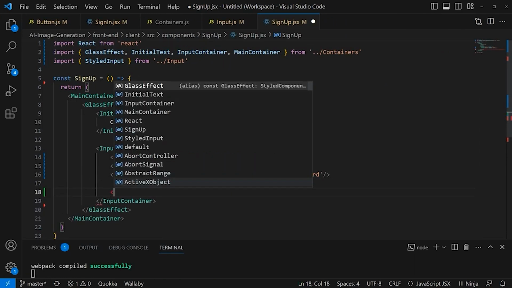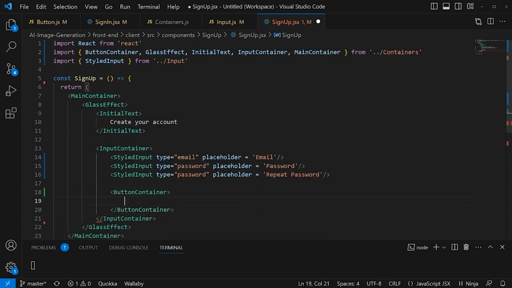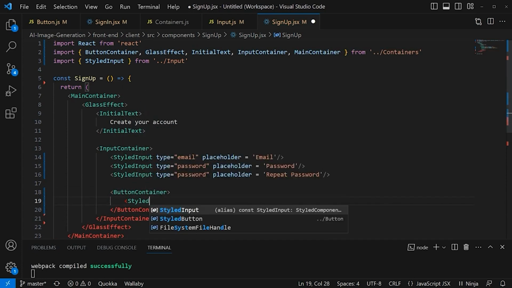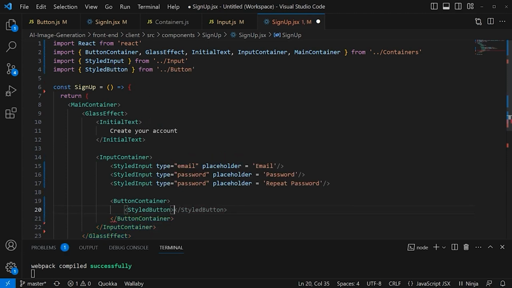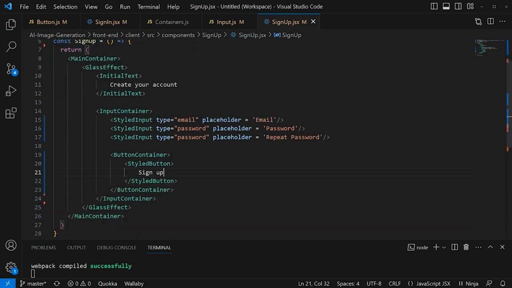So inside the input container, I'm going to say my button container. And inside my button container, I am going to put my styled button. There we go. And it's going to say sign up. There we go. Easy and simple.